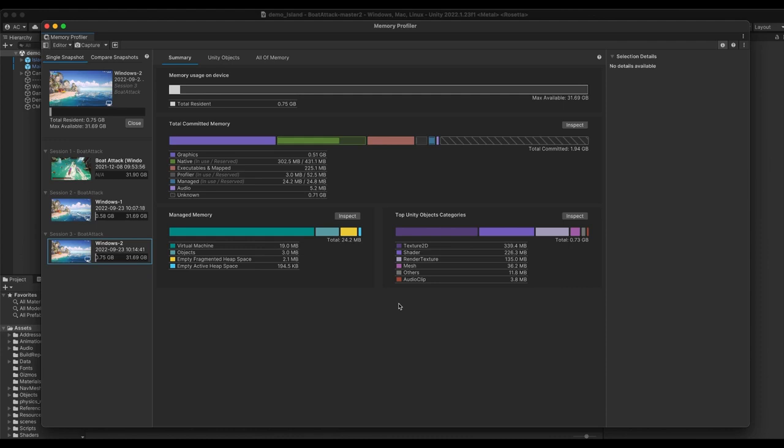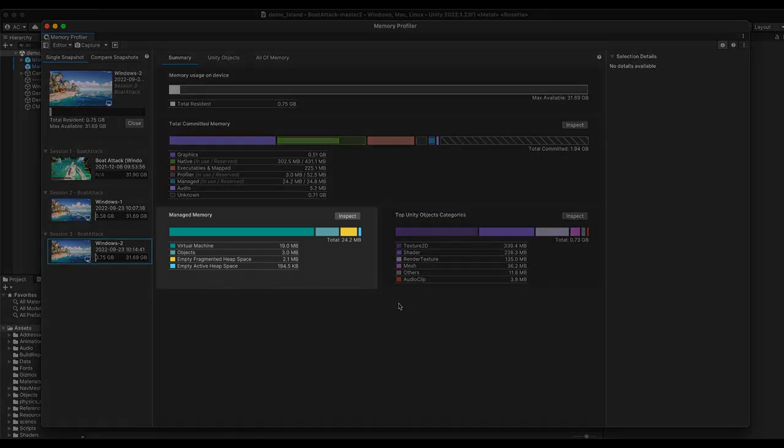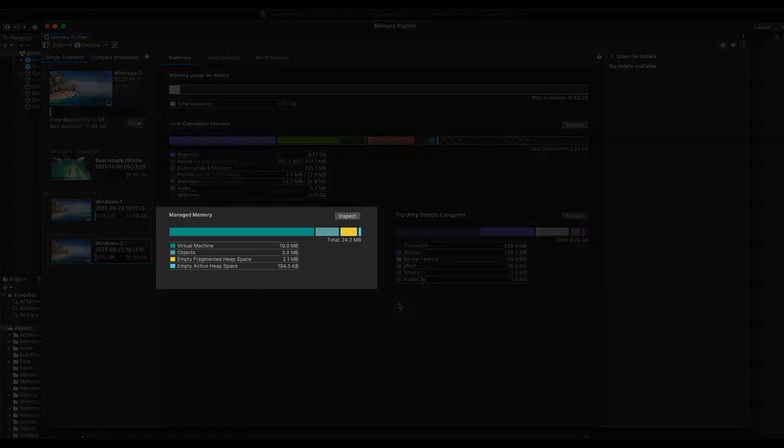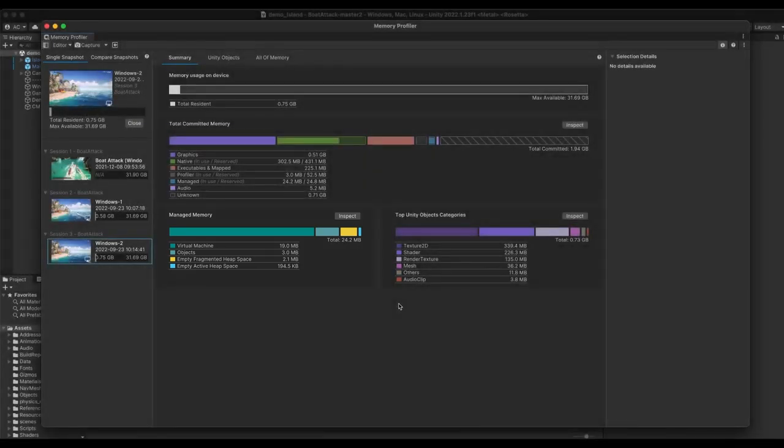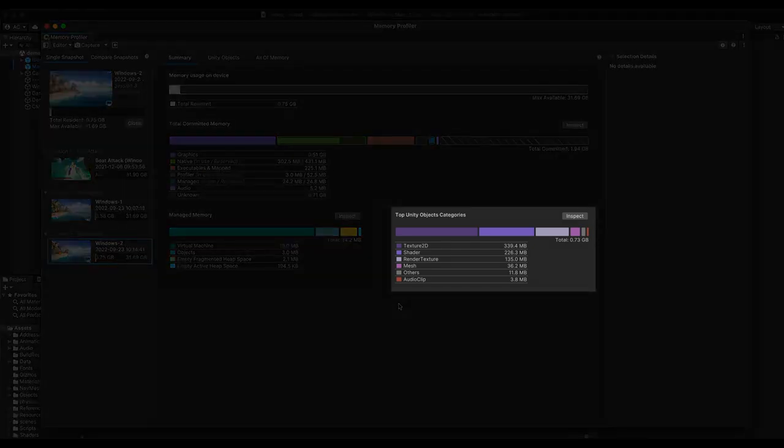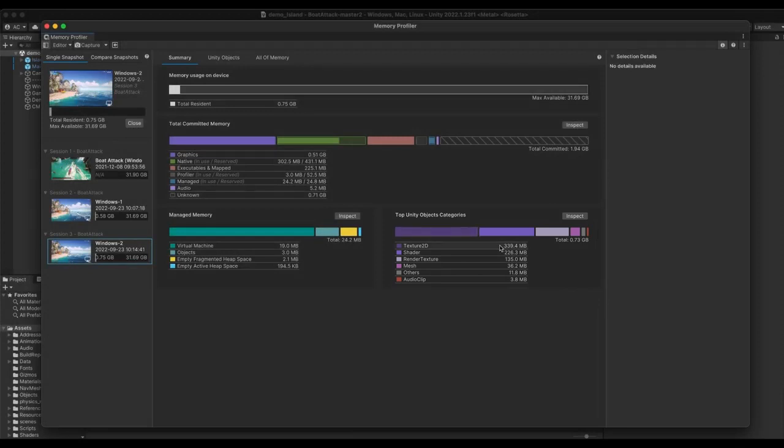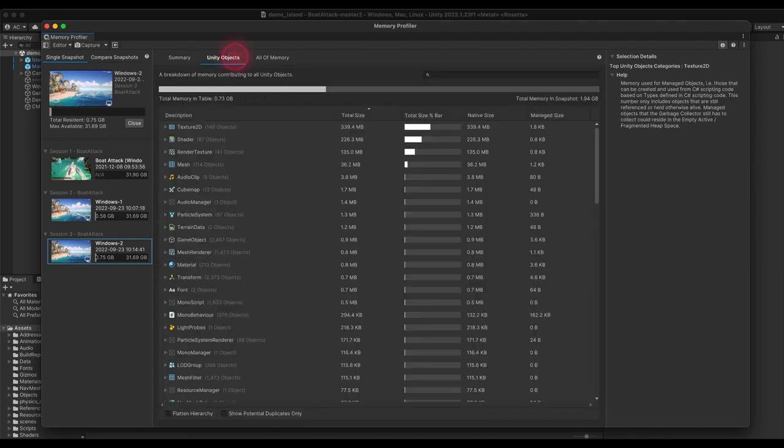As you proceed down the summary view, you can find increasingly granular information about memory. The Managed Memory section gives you an overview of how Unity is allocating memory and may give you an indication of whether your memory is getting more or less fragmented. The top Unity objects gives you a high-level sense of where you might want to optimize. In this case, it looks like this is the biggest category in memory, so I might want to start looking into this.